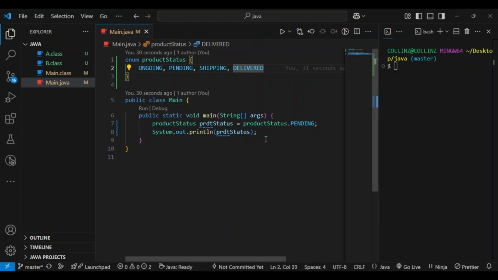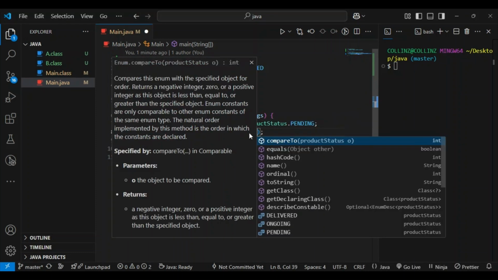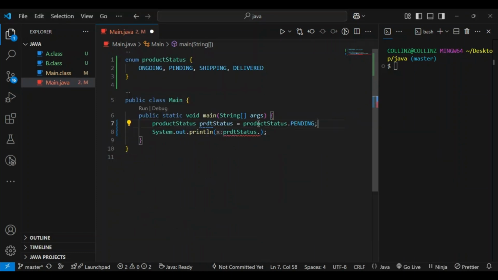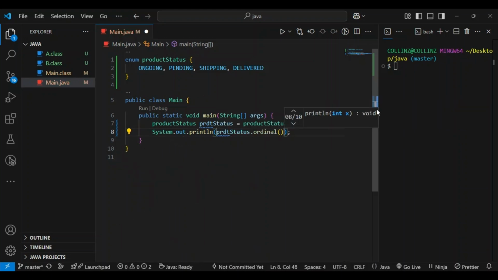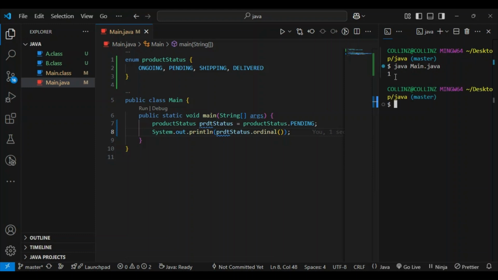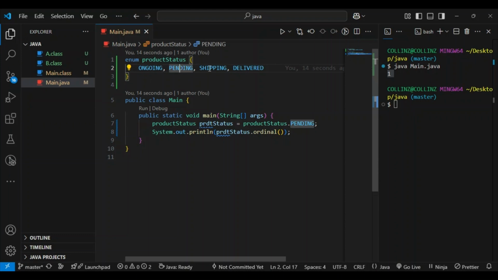I can come down here and say dot. Let me say I want to access the index of this pending item inside my enum. I'll use the keyword called ordinal. So when I compile and run, you see that I'm able to access 1, being that the pending status is at index 1. When we count, we begin from 0, 1, 2, 3.